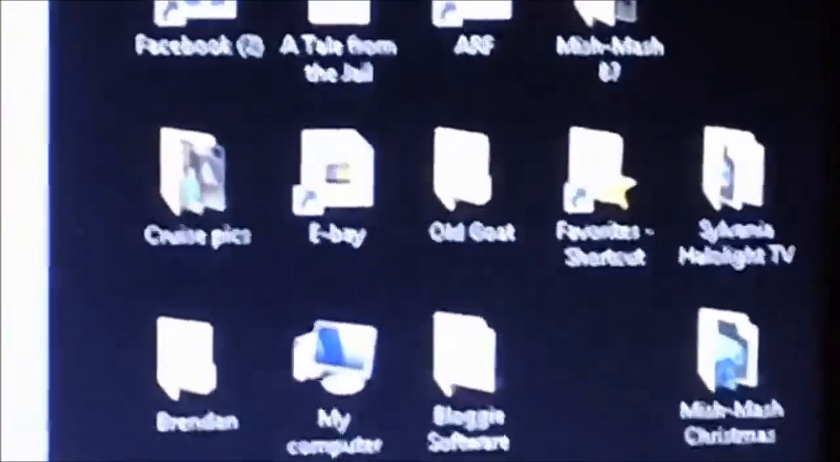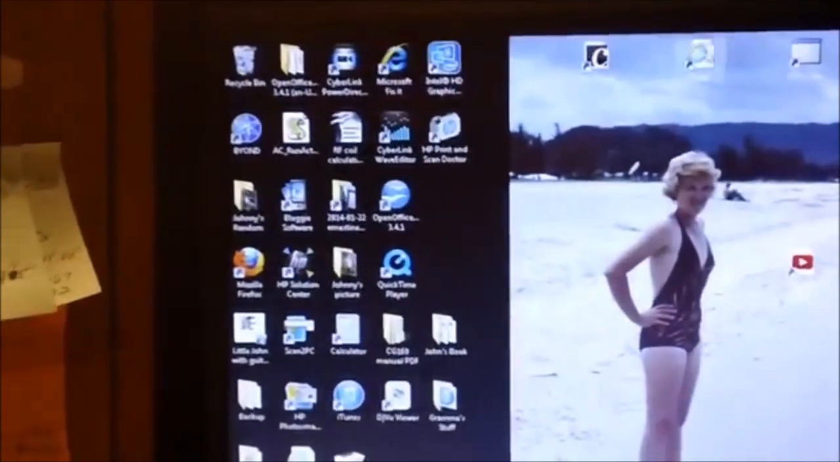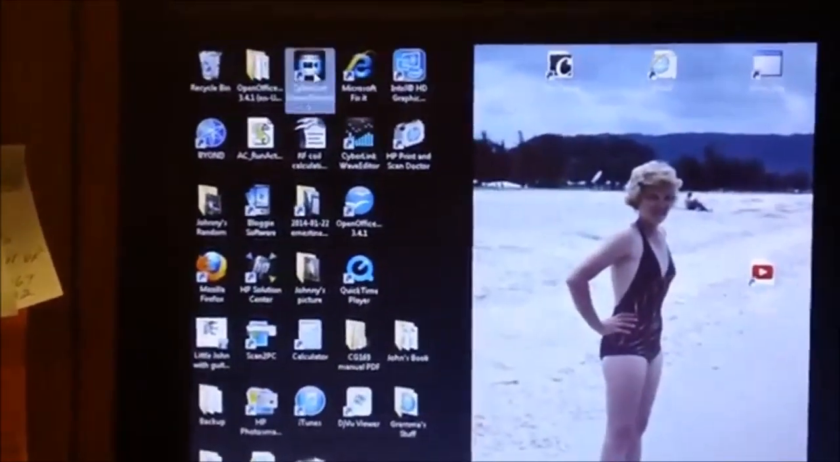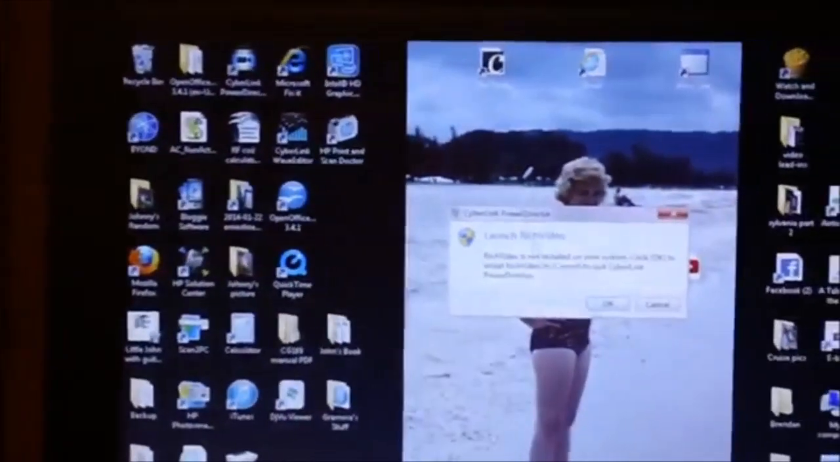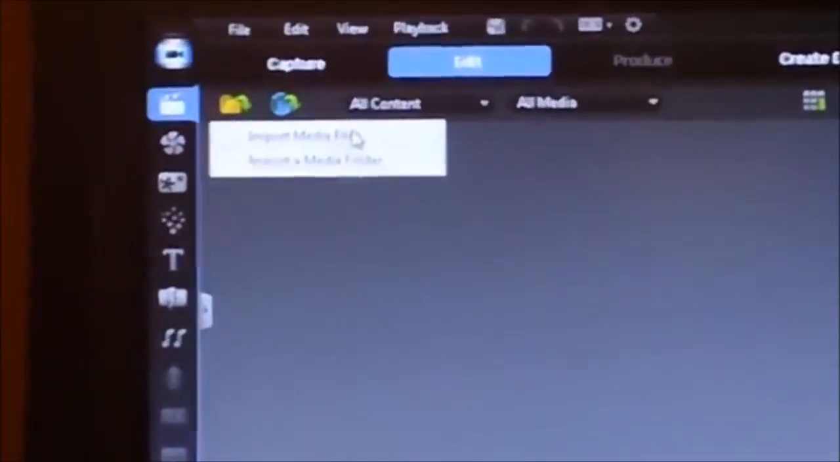So let's go ahead and open the program and pull that video out of that folder and get it into PowerDirector 9. Okay, here we go. First thing I'm going to do is go up here and double click here. Rich video, forget that. Just go ahead and click OK. Program comes up. Come up here to the corner. Click this. Let me zoom in a little bit here so you can see what's going on. It says import media file or folder.